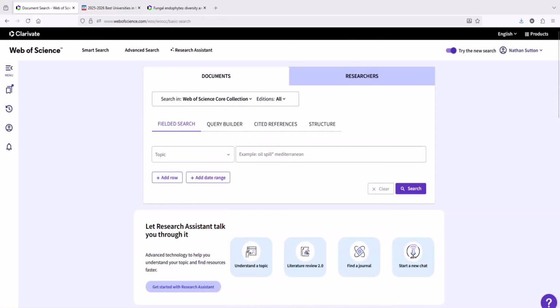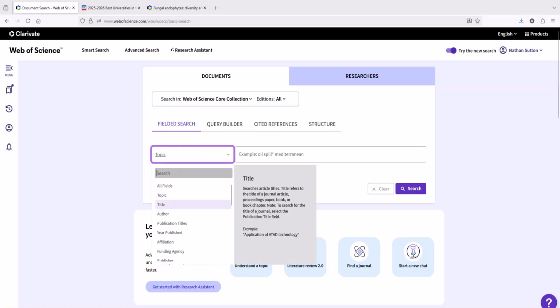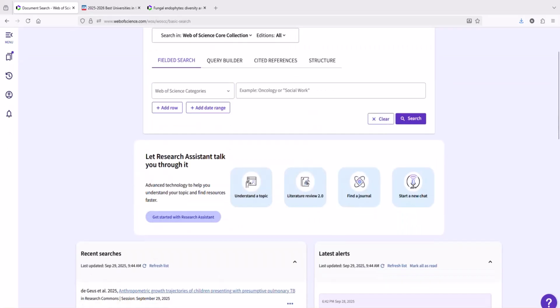Here I am at Web of Science Core Collection, which is usually the landing page for when you access the Web of Science platform. I'm using the fielded search here, and we want to look at petroleum engineering. So I'll change this topic to Web of Science category. I'll start typing petroleum, and it comes up for me there.